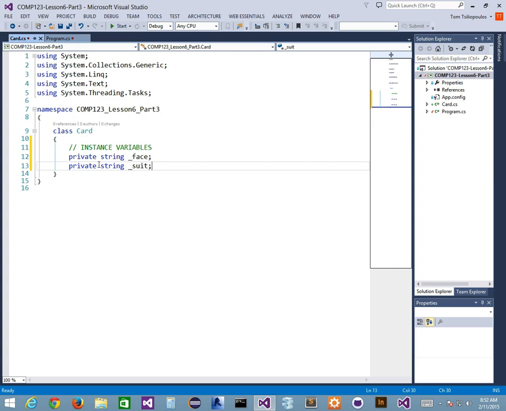Let's leave these as a face and a suit for the card. Right now all it has is a couple of things. It has a face and a suit, and really, if you think about what it is, it's a data item. If anything, it's a key value. It has key value pairs, if you will, a pair of data items: one that's a face, the other one that's a suit.